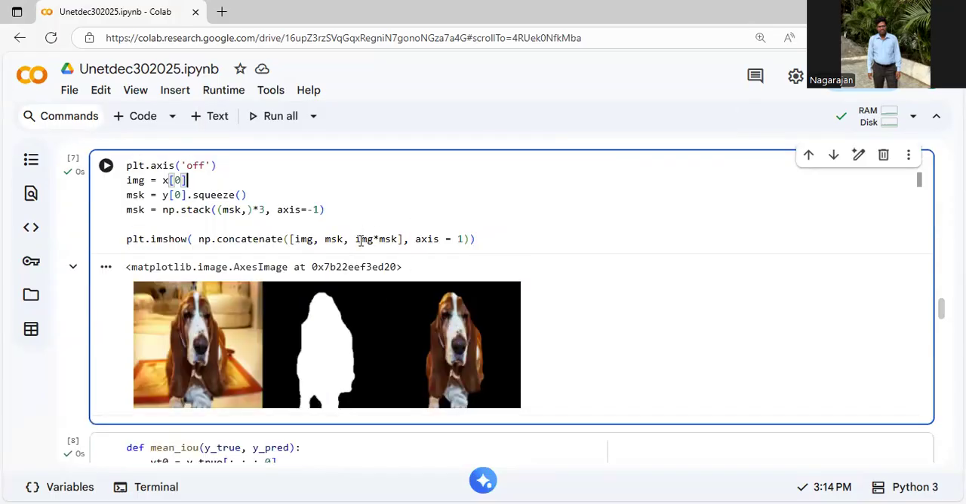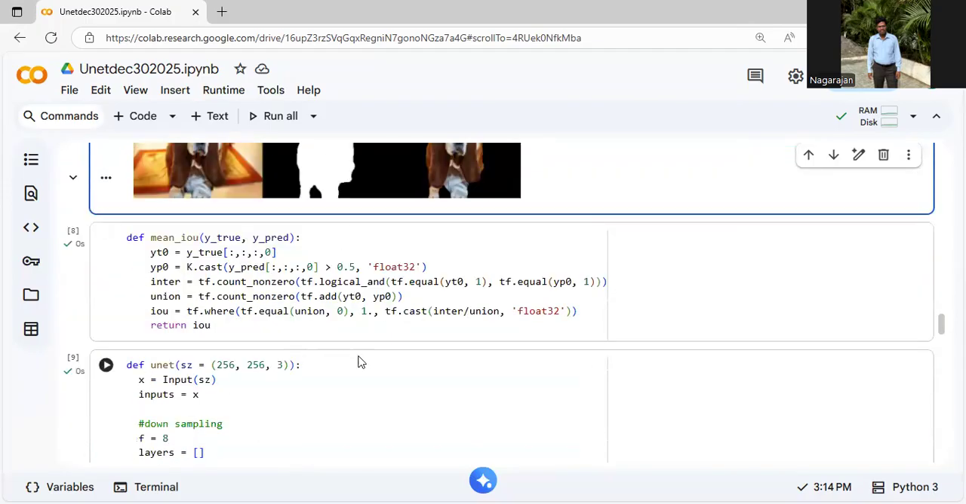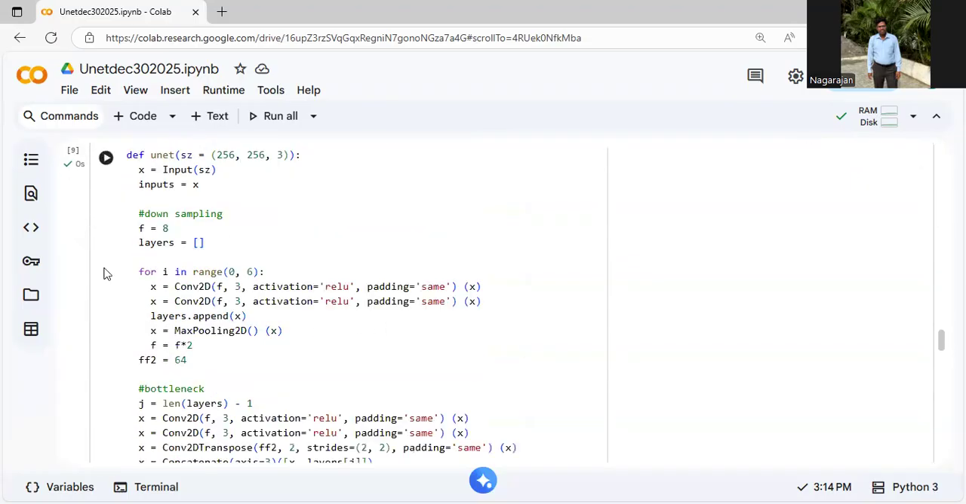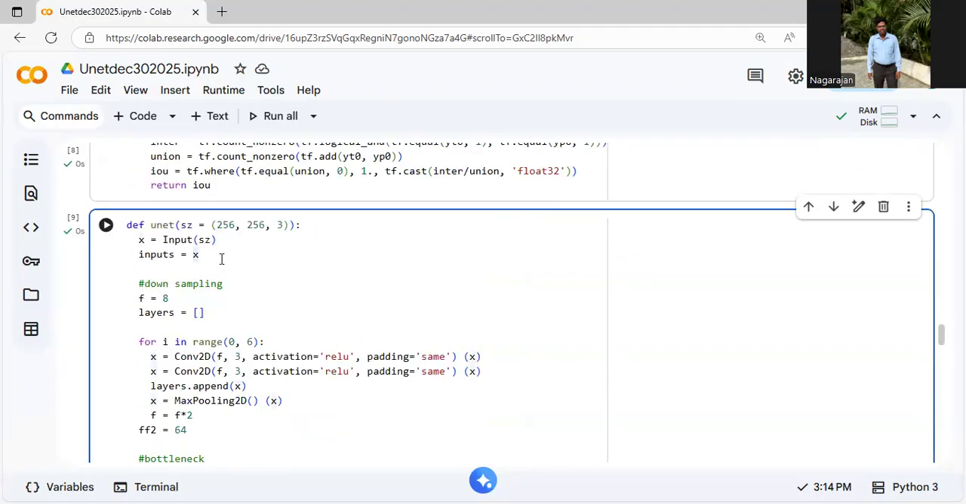Once you successfully show some images from the classes, then we can define mean IOU, where you can give IOU levels that give the predictions. So we write the code, because IOU is one of the metrics used for measuring the overlap of the segmentation. Then the main thing: we are going to define the UNet where the input size is 256 comma 256 comma 3 and so on.